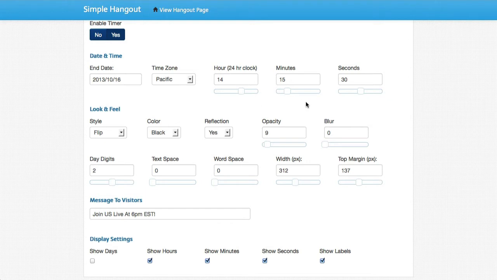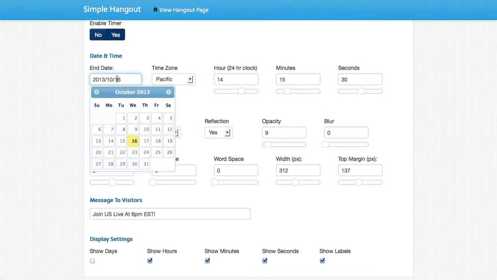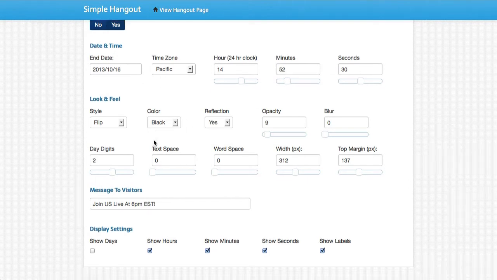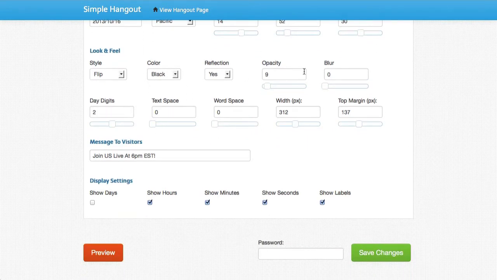People get excited, they see numbers ticking, the time is running out, they want to get ready, and it's a lot more pleasant to see that versus a static picture. So if today is the 16th, let's say right now it's 2:50 in the afternoon, so I'm gonna say 2:52, right, for example. And besides the time, you can actually choose the look and feel of the timer.